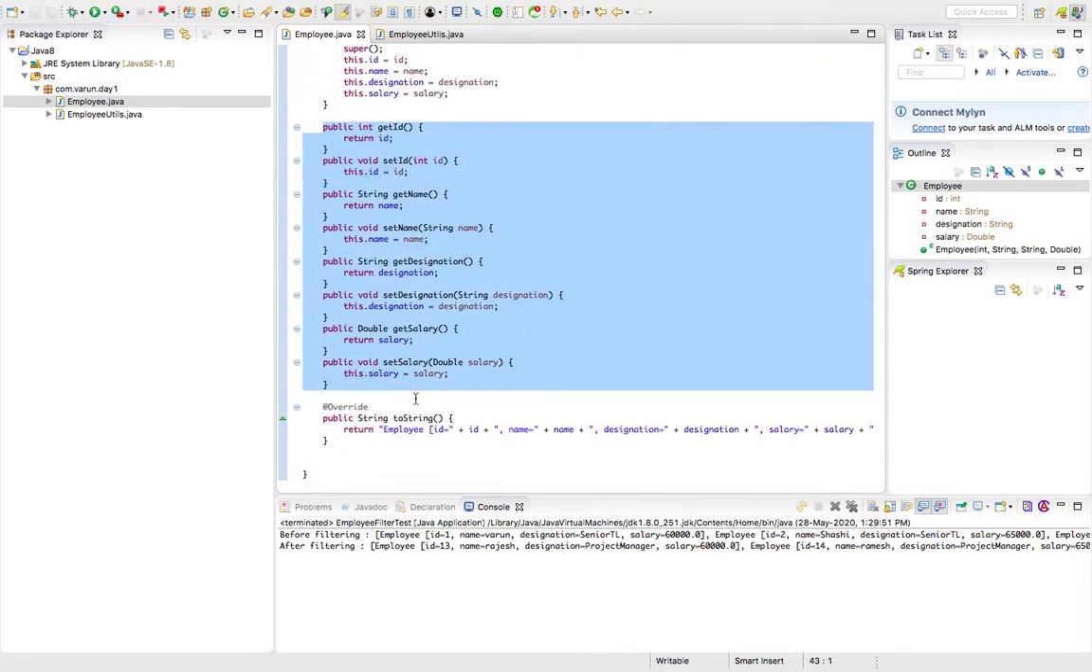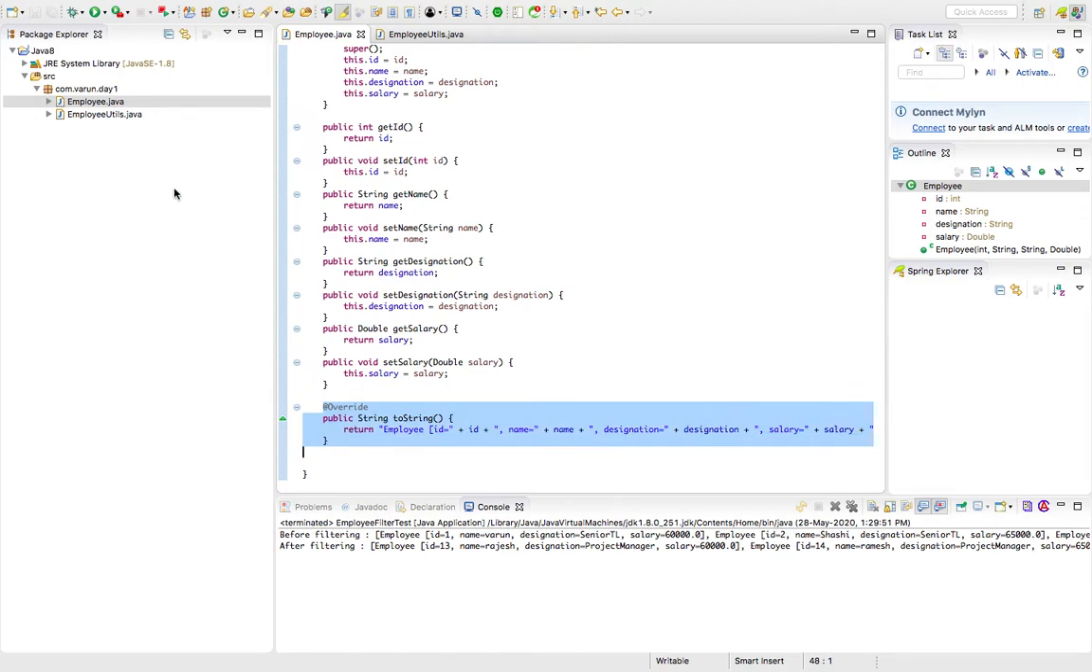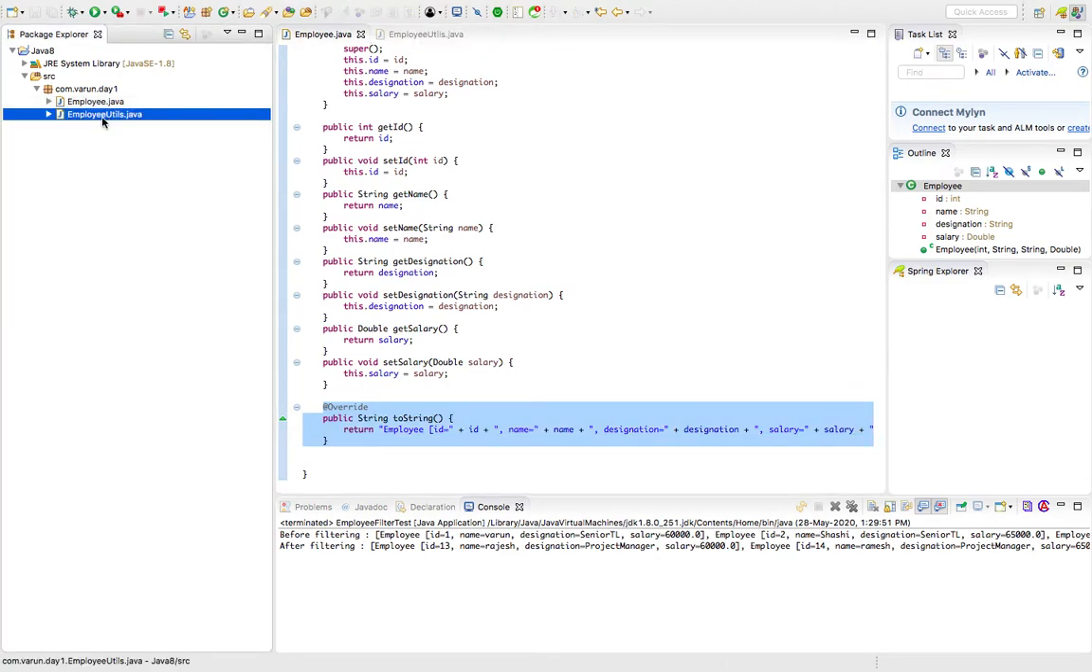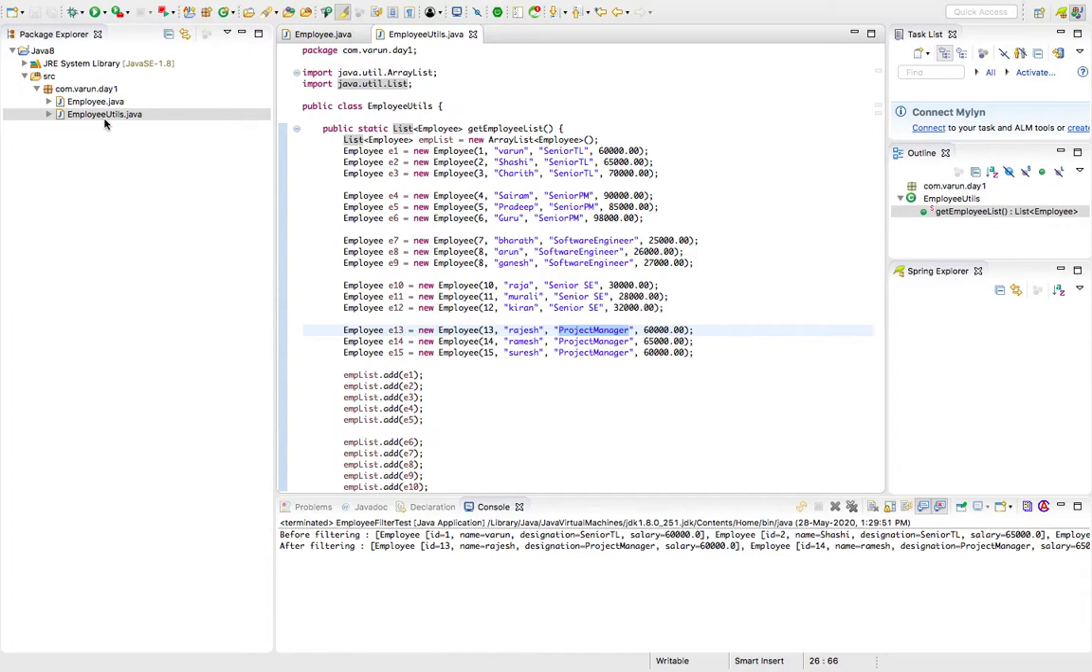Anyway, I don't use setters in this example, so ignore that. And there is a toString. Now I have an EmployeeUtils class. Basically, this gives a list of employees which is filled with some employee data.